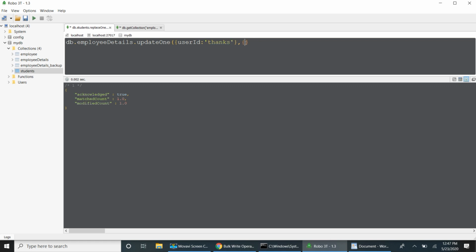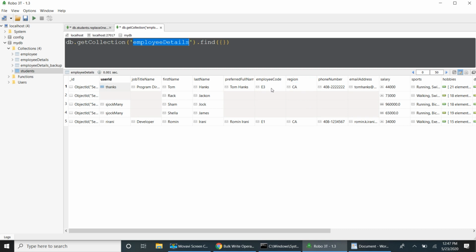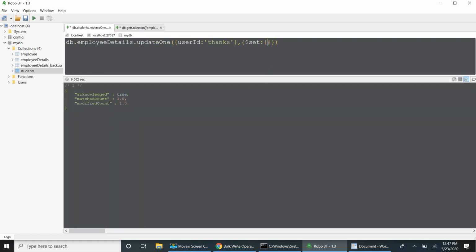So when this query is matched, I'm going to update some fields. So $set. I'm going to change the employee code from E3 to E4 and the region from CA to New York, NY. So employee code, copy, employee code to E4, and region equal to NY.